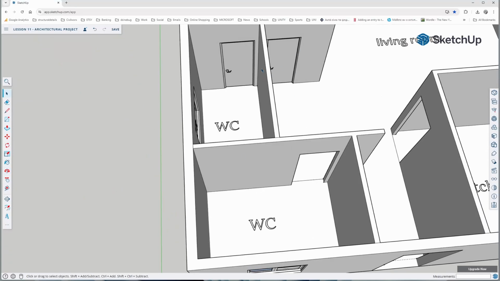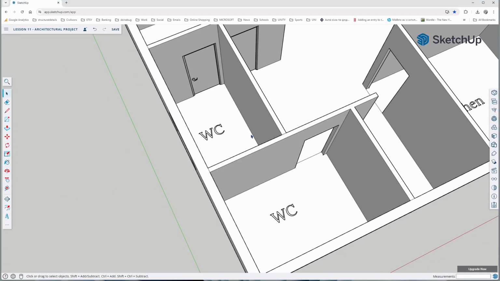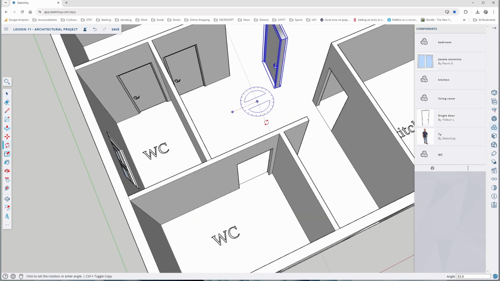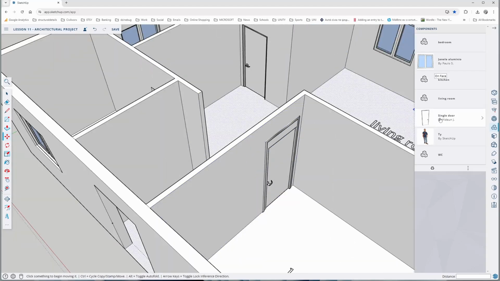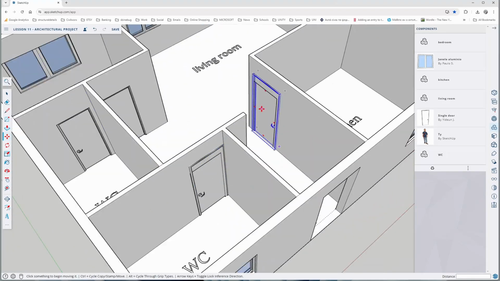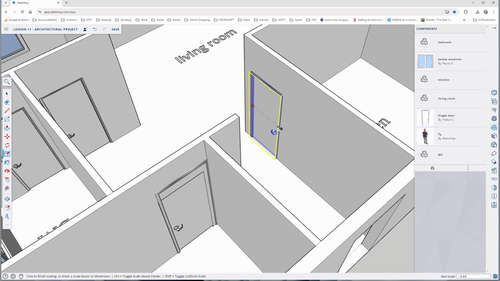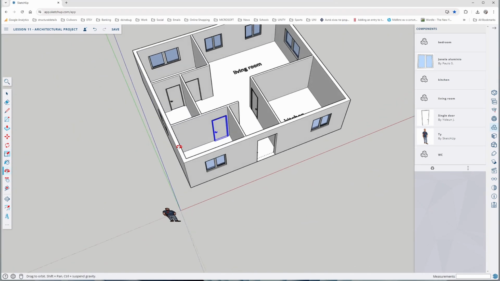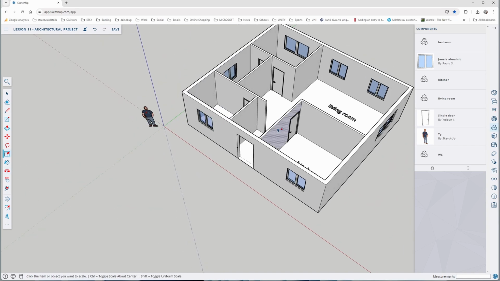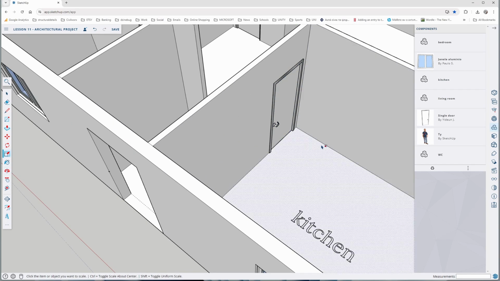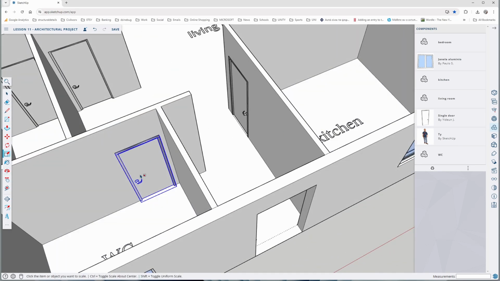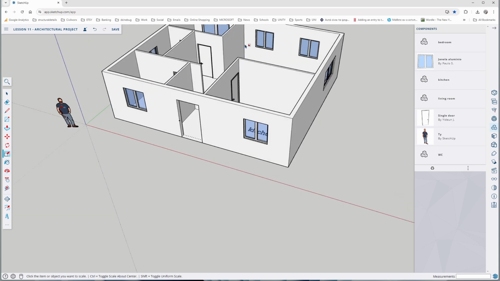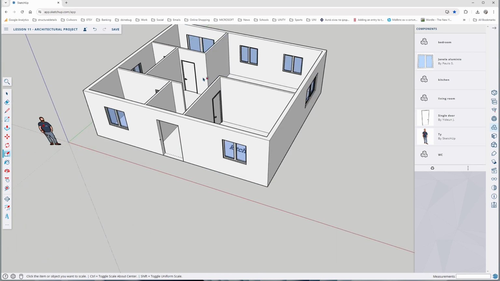So I'm going to use the same door component to install it in our two remaining interior doors. So there we have our four interior doors installed with the correct orientation. This one opening this side, inside, outside, okay, and scaled to the correct door opening.